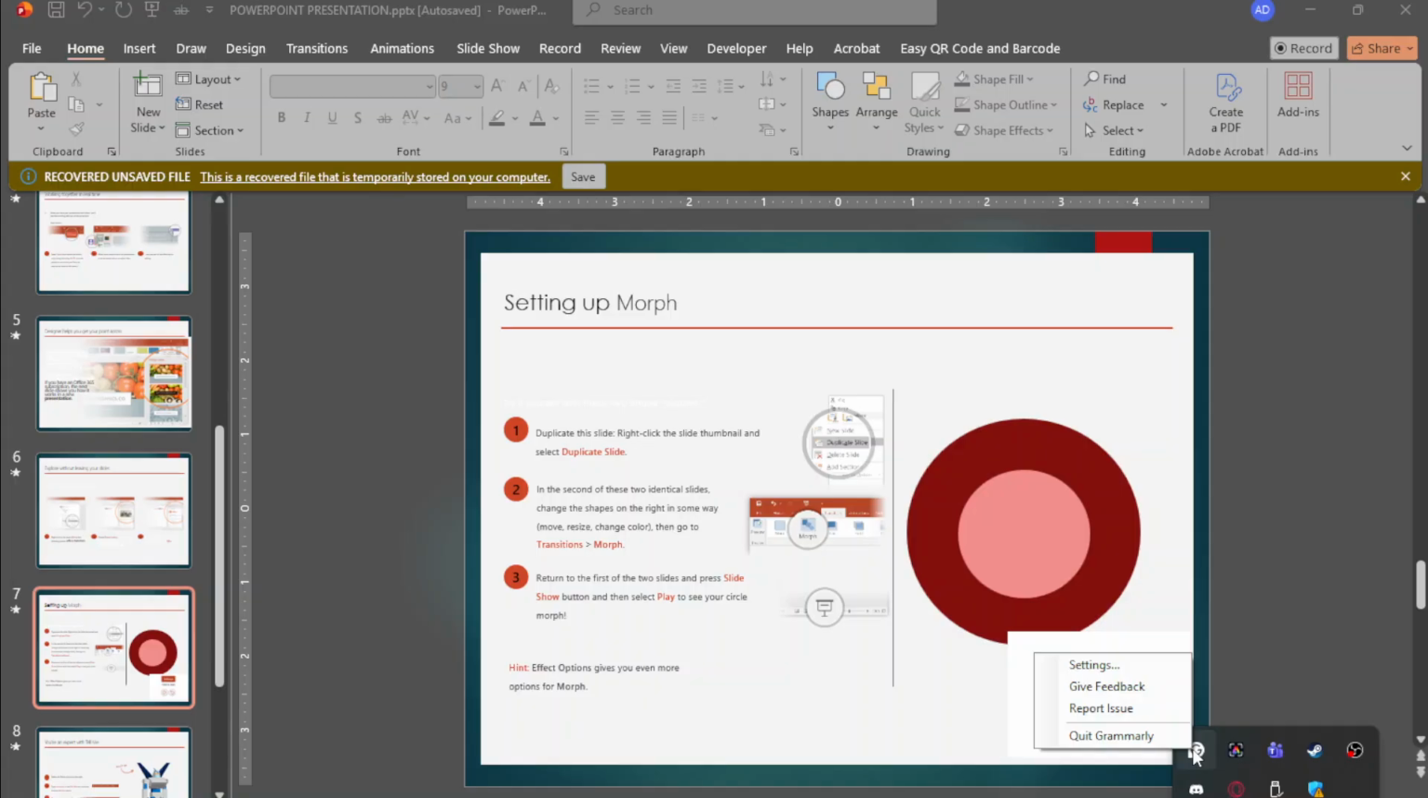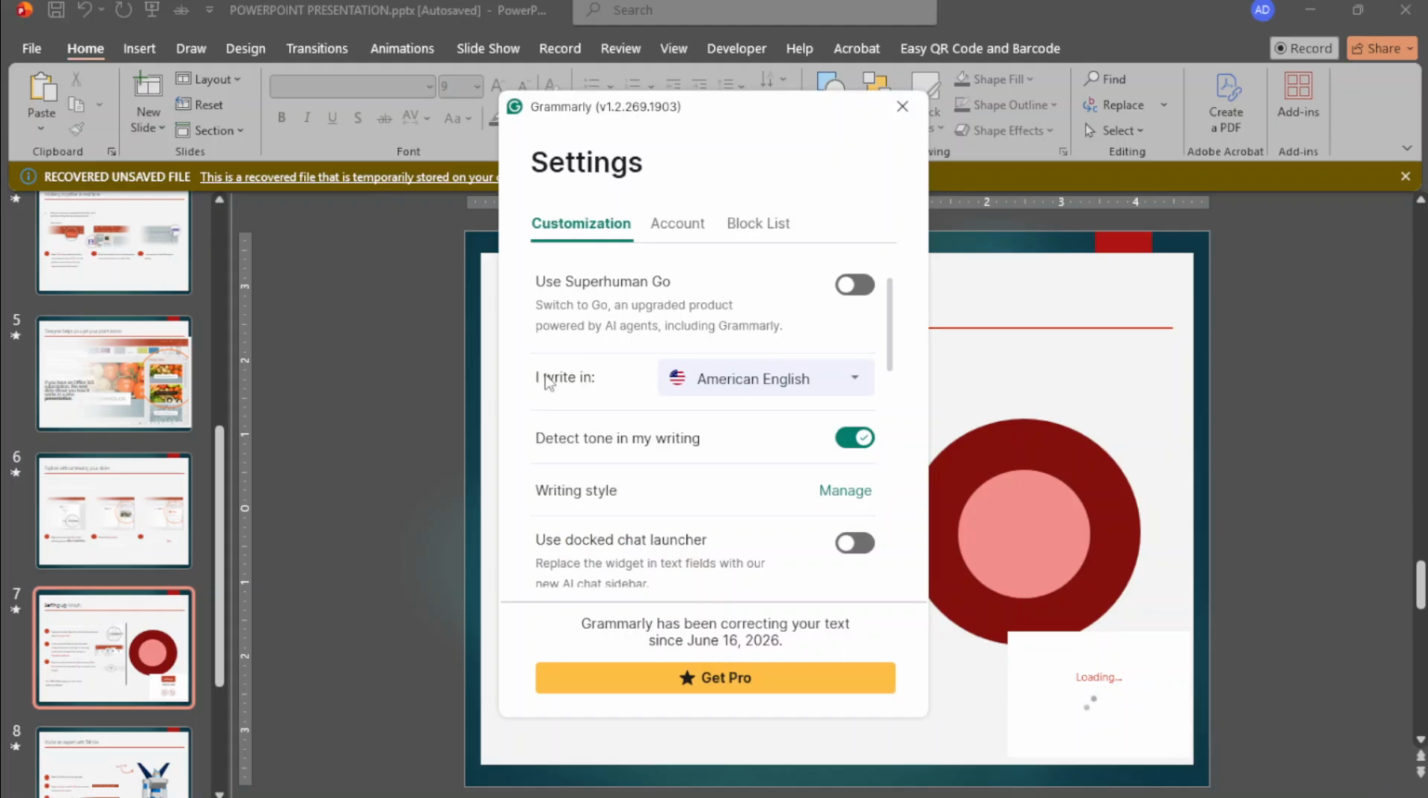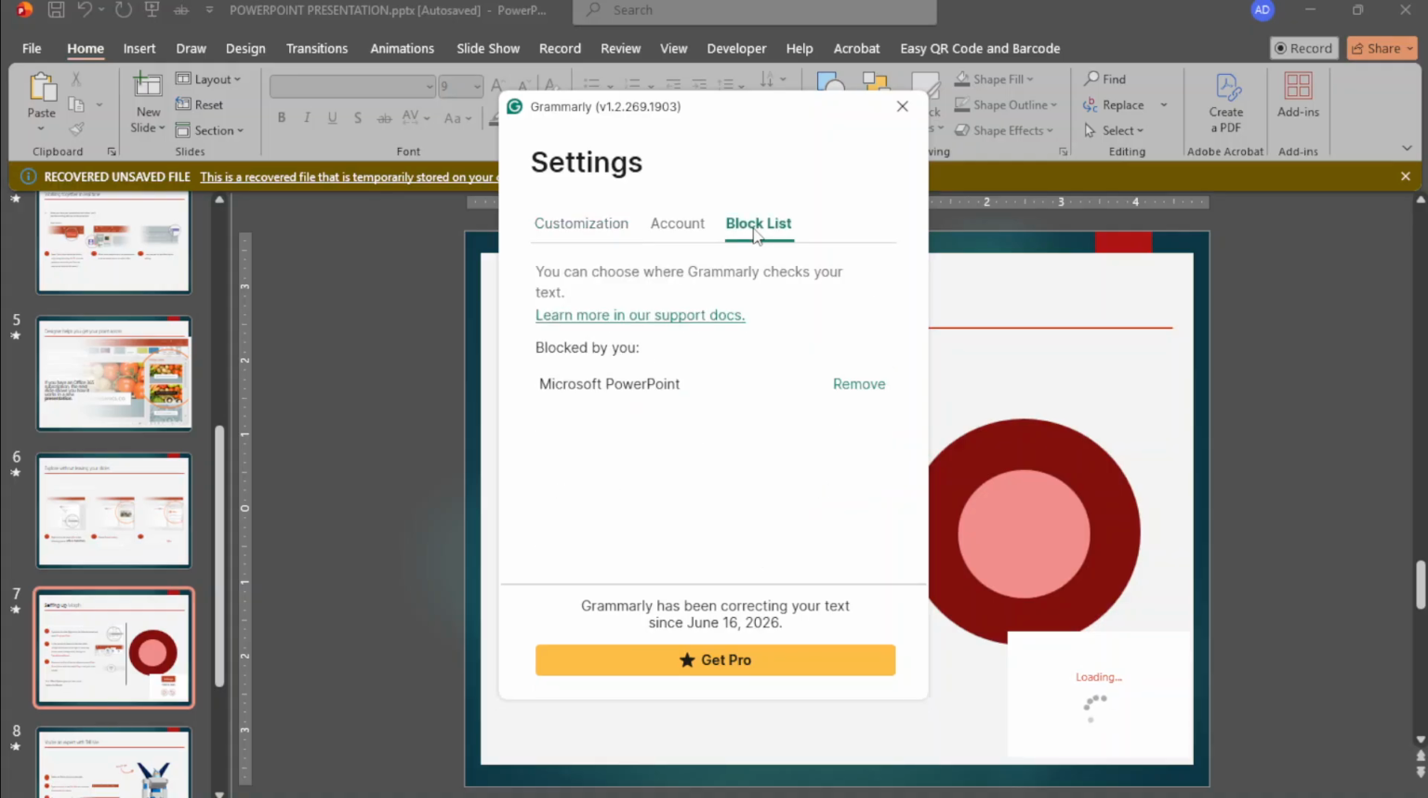In this menu, you'll see an option labeled Settings. Go ahead and click on that. This will open up the Grammarly Settings window, where you can tweak a variety of options to customize your Grammarly experience. Next, you'll want to look for the tab that says Block List or Blocked Apps. This tab is crucial because it's where Grammarly keeps a record of applications or websites that you've previously blocked from using the widget. It's possible that the app or website you're trying to use is on this list, which is why you can't see the widget.